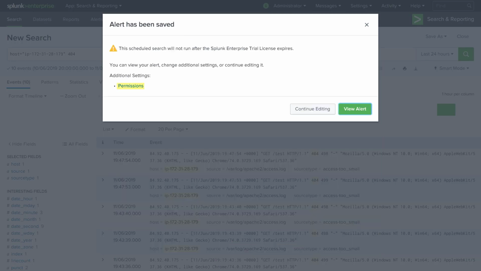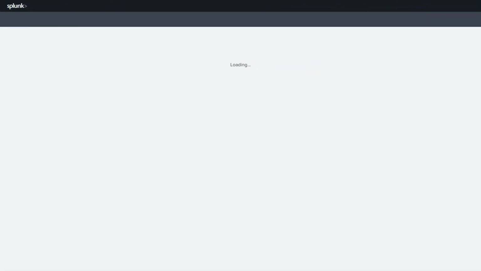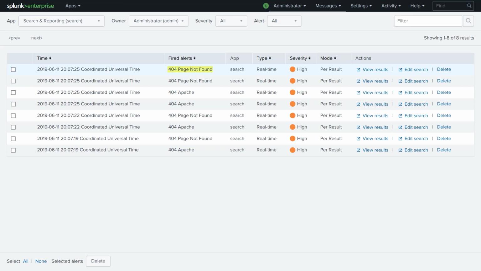So now you can set permissions and you can also view or continue editing your alert. So we'll go to the view alert. And there we'll see that we've got our alert all set up and ready to go. So I'll go back to the search pane again. So I've now generated some data and we should see our alerts come in. So we can go to activity and we can go to triggered alerts. And there you'll see our 404 page not found.